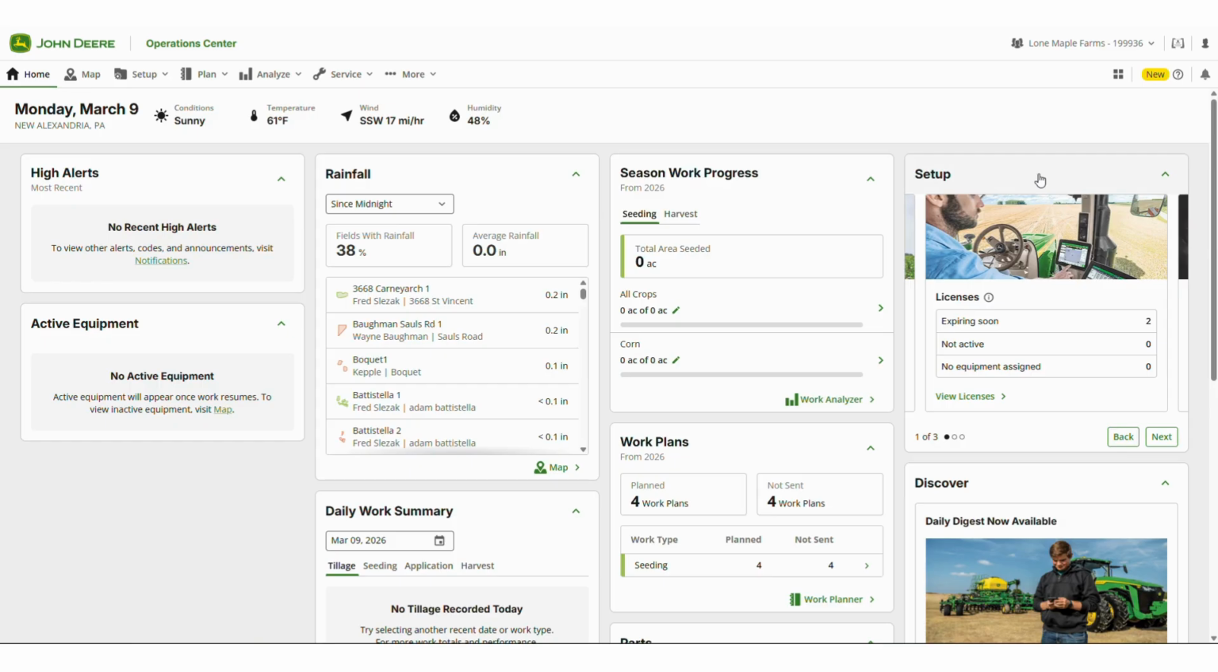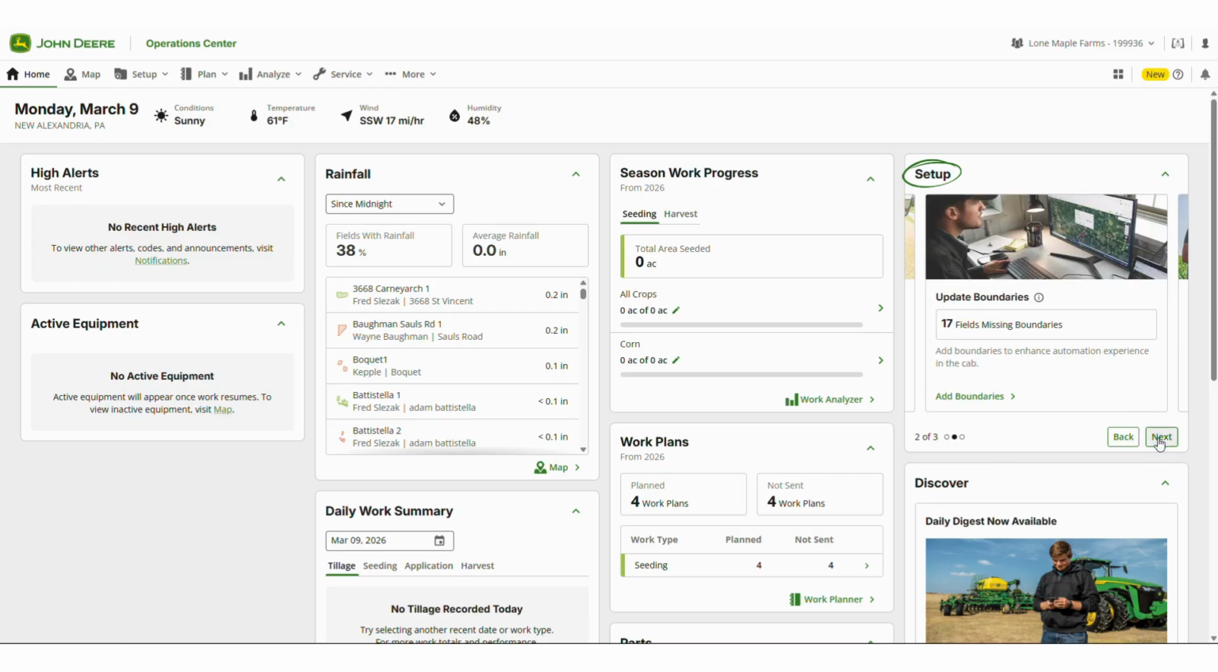The setup page will show you your licenses that you have in your account. It'll show you which ones are getting ready to expire soon, how many aren't active, and how many don't have equipment assigned to them. You can also go directly to the licenses page by clicking the link in the bottom left. If you hit the next button on that tile, it takes you up to your boundaries update.